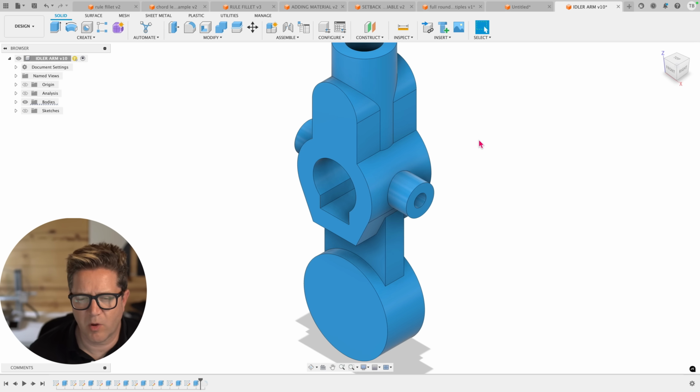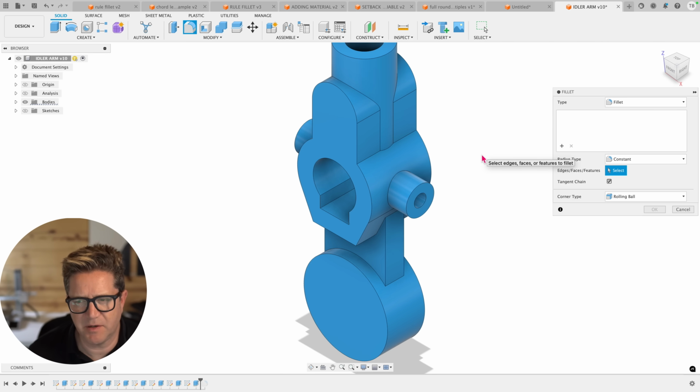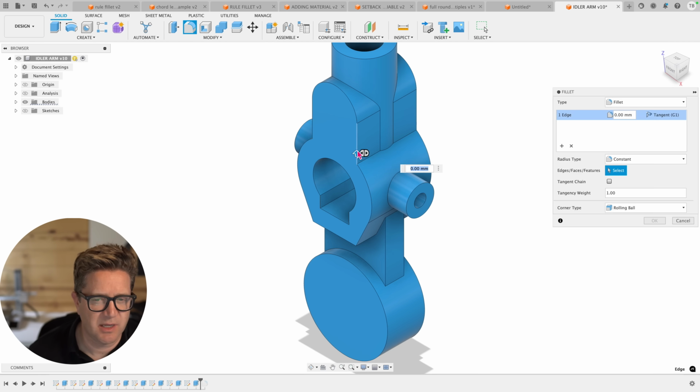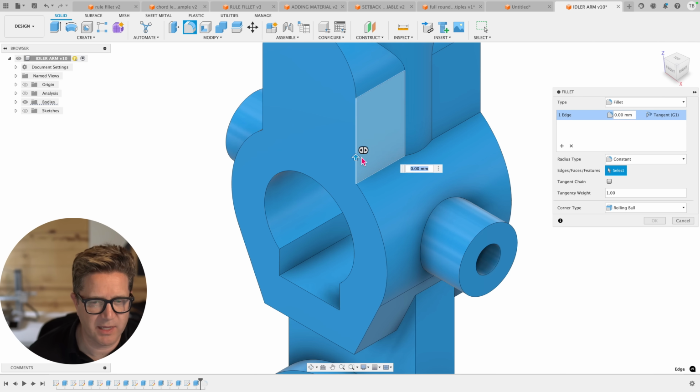On this idler arm, I'd like to add a fillet. When I select an edge, by default, you probably have the tangent chain selected, and this can be kind of a gotcha. I'm going to turn it off for just a second. When I select this edge, it's only going to grab one edge, and now it's going to try to add that fillet to just this one edge.